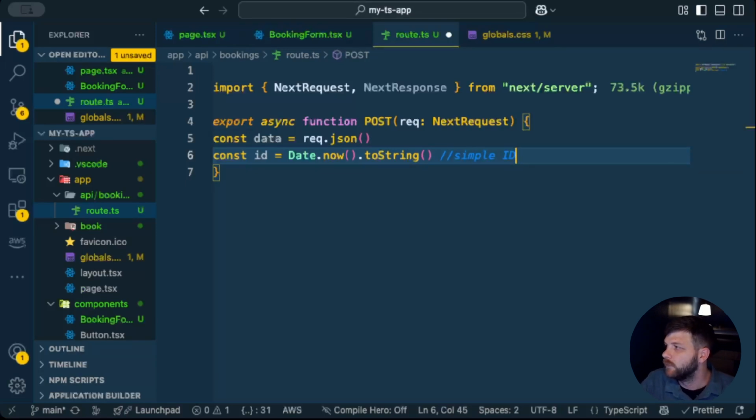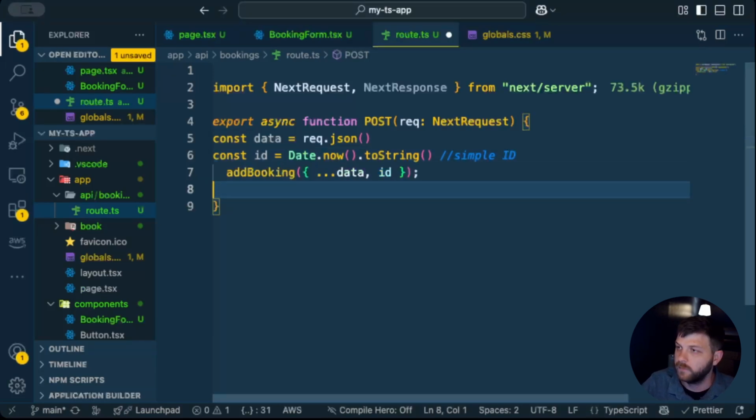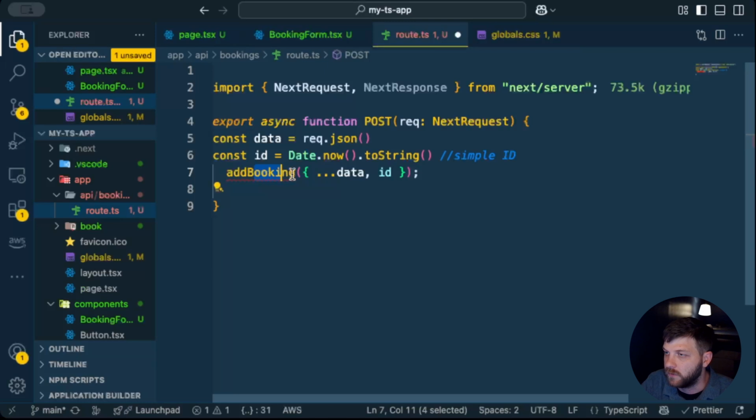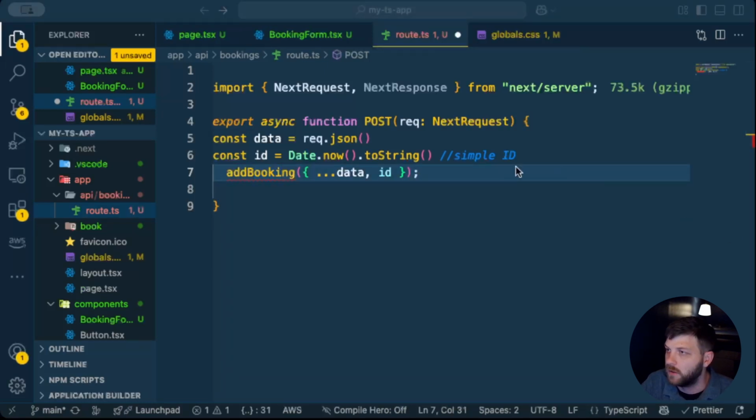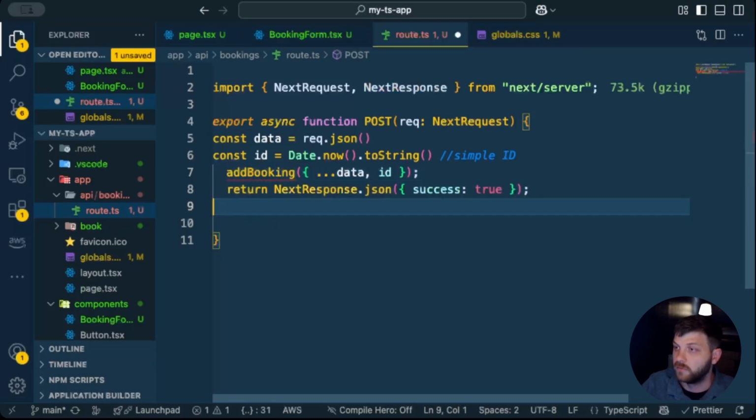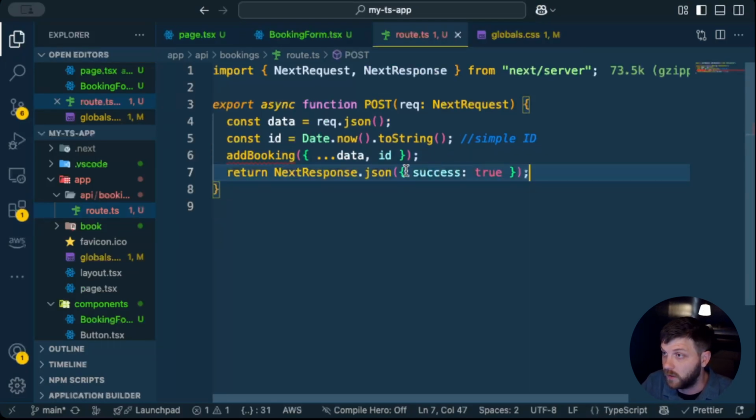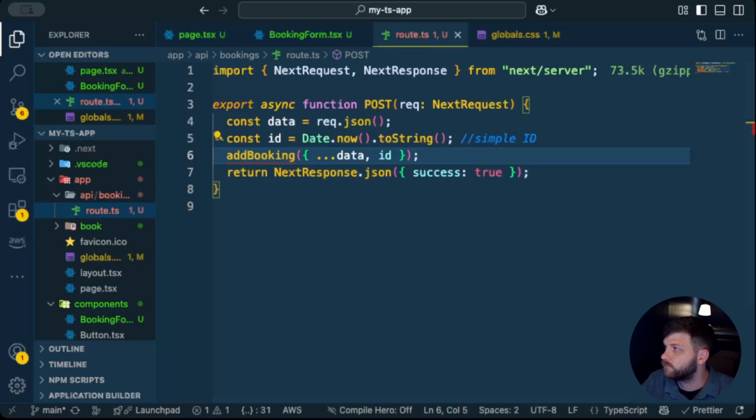Cool. Once we have that, we're going to actually add the booking. This will be a method that we define, but we have not yet done that. And then from this post, we want to make sure to return a response so Next knows what's going on. And now we need to define this addBooking function. That is easy enough.